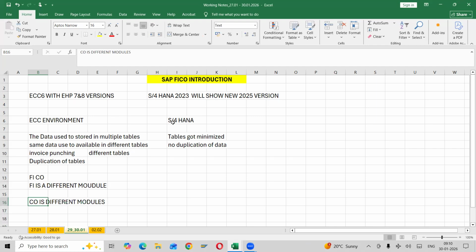But when it comes to S4 HANA, both are merged. Now it is not a different module. These two are not different modules. There's a single module, FICO, or you can call it Simple Finance. Clear? Majority we call it FICO, or whatever you call, but it is not a separate module. Earlier, the data used to be stored in FI tables separately and CO tables separately. But now both are combined, both are merged. Clear? So now you can't say that you are an FI consultant or a CO consultant. In the same way, we are now FICO.